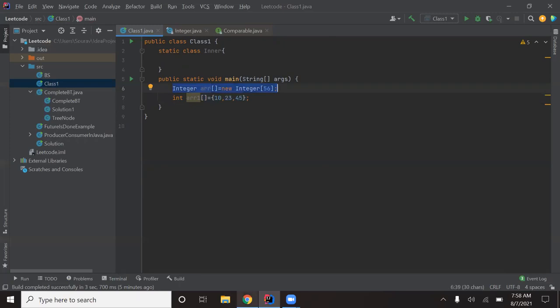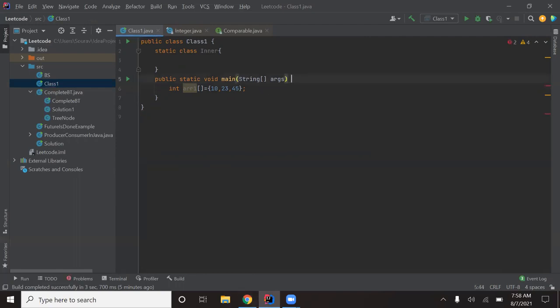Okay. So next thing, let's say you have 3 elements in your array: 10, 23, and 45. I want you to search whether some element is present in the array or not. I am telling you, search.